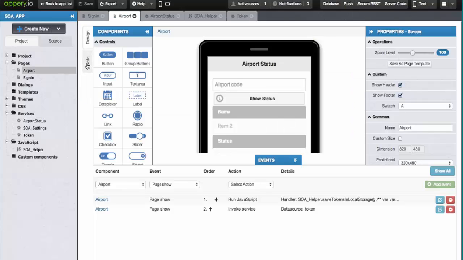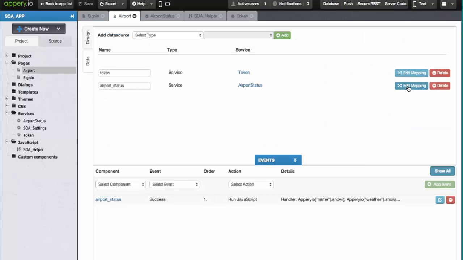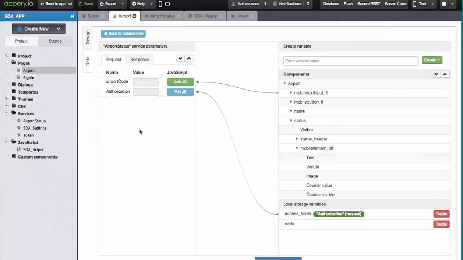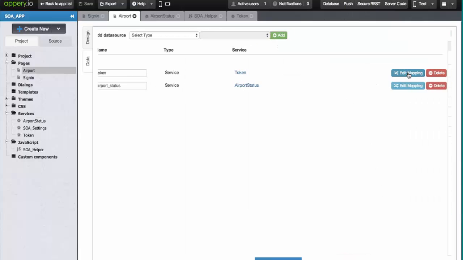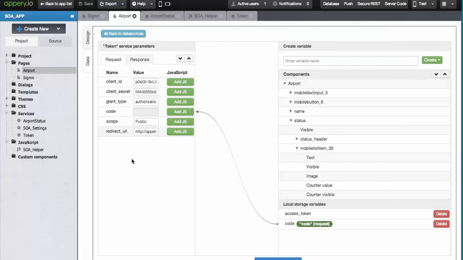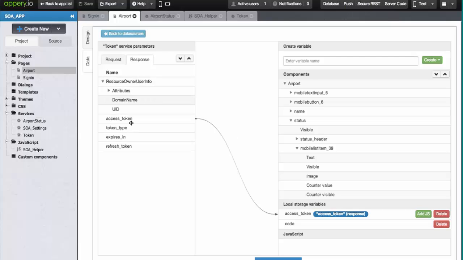And in airport, I'm going to go to data, and I'm going to open mapping. Actually, this is the wrong one. We want to go to token here. So again, this is the request, and you can see the code that I read from the URL is saved into local storage and then mapped to the service, to the request. Now, on the response, the access token that I get from the server is saved again into local storage, and then I can use this access token on different pages.